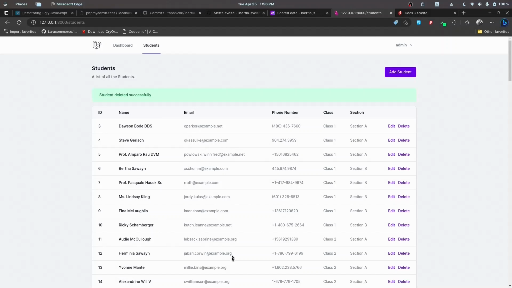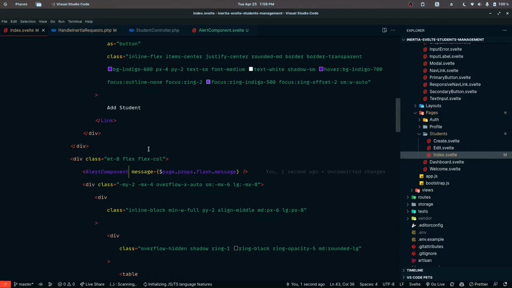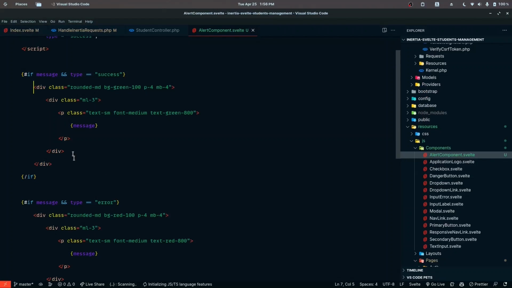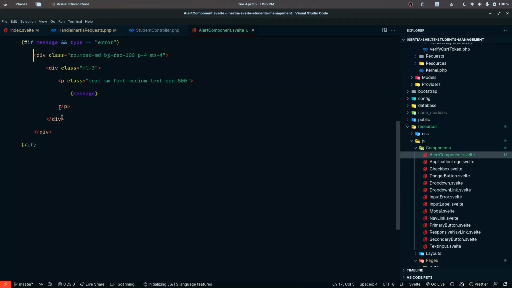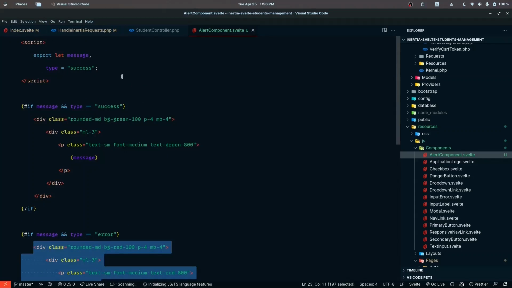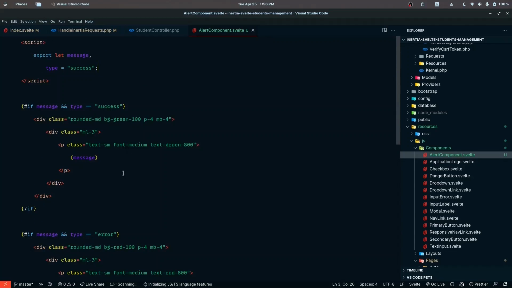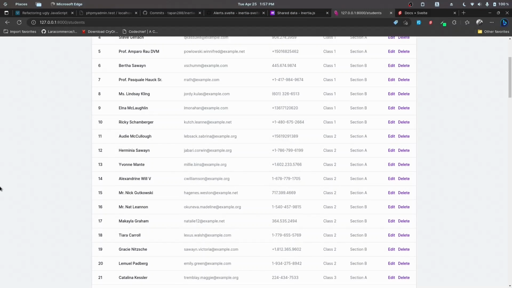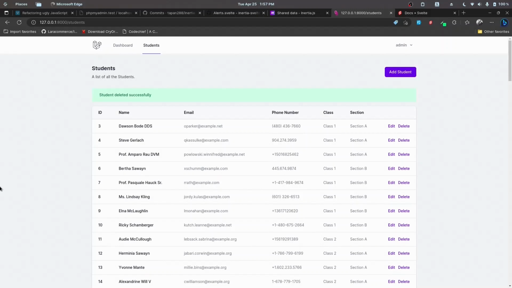So you can do the same for other types of messages as well, whether you have warnings or errors. Depending on the type and the message, you can display these code blocks accordingly. And that's also an interesting use case, and it was fun to implement. So that's it for this video, and in the next part we'll be looking at implementing the pagination. That's also going to be an interesting one, and I'll see you guys in the next one.